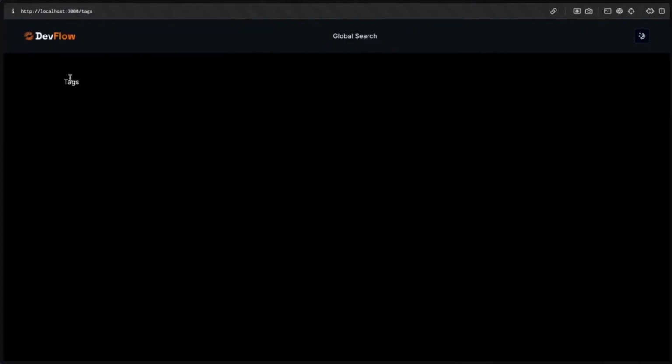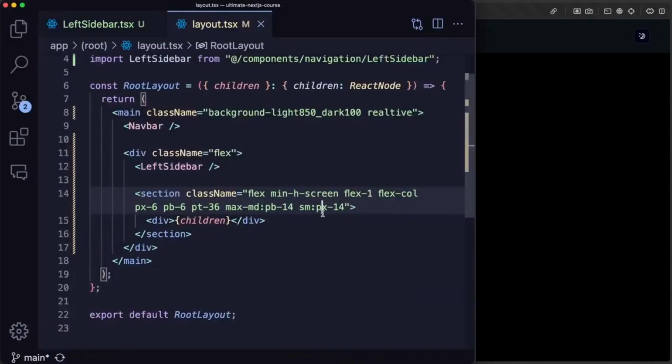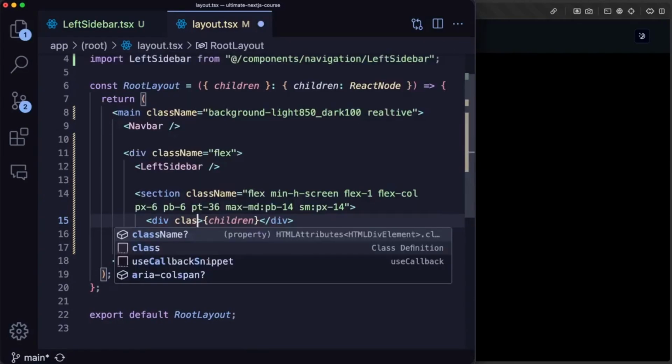I found those values to work well, and you can see that the padding actually pushes now the title of each one of these pages, so we can see on which page we're on. If I go to DevFlow, we can now see Welcome to the World of Next.js. But that's not why we're here, right? We're here to see the sidebar.